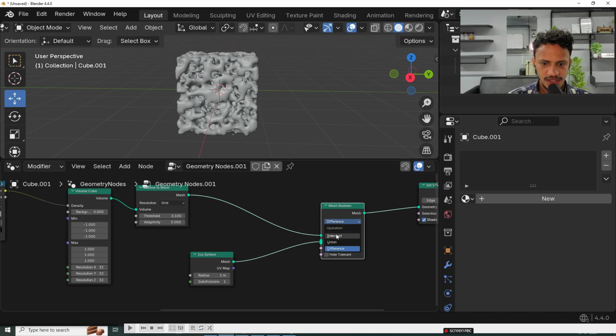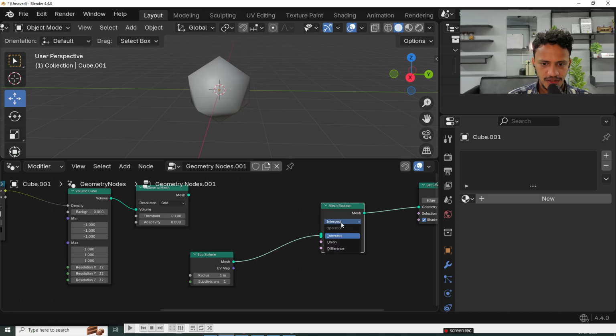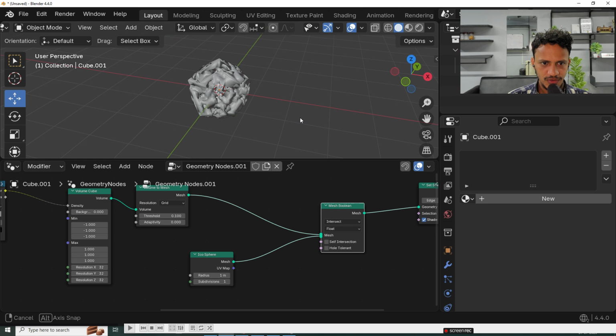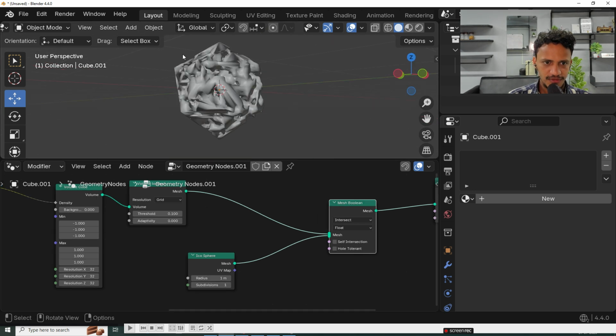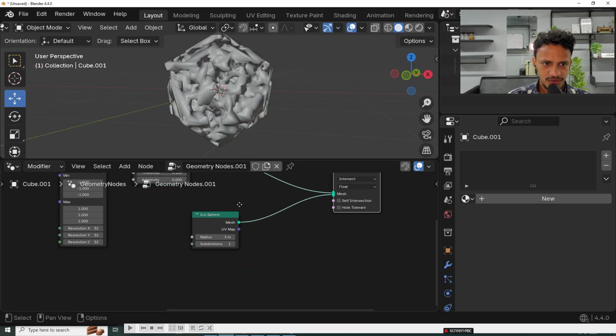So we need to change this operation to intersect. Make sure that both of them are connected. Now look at that. We have an icosphere which is forming this pore structure.